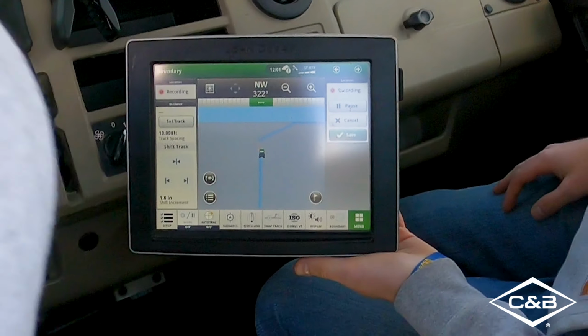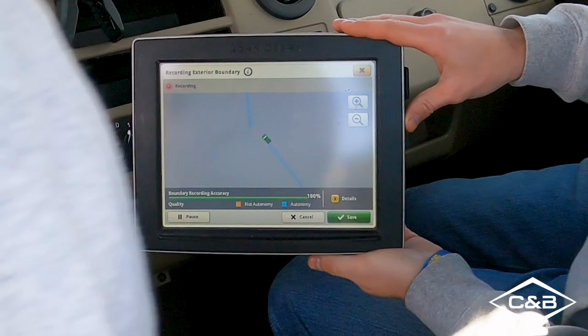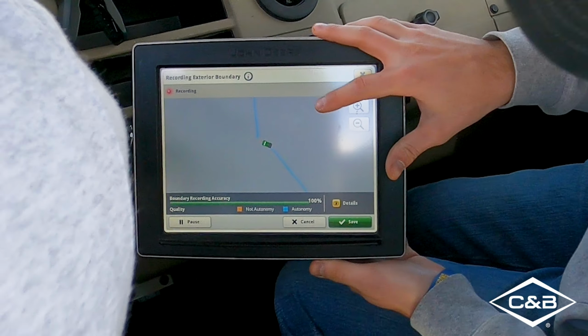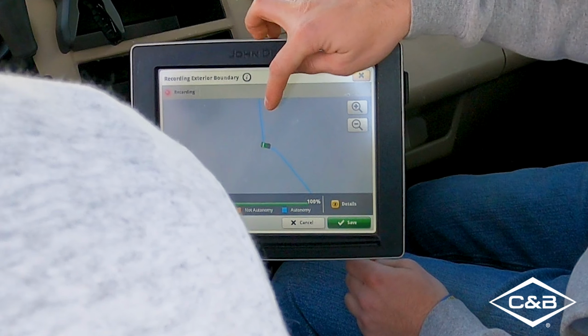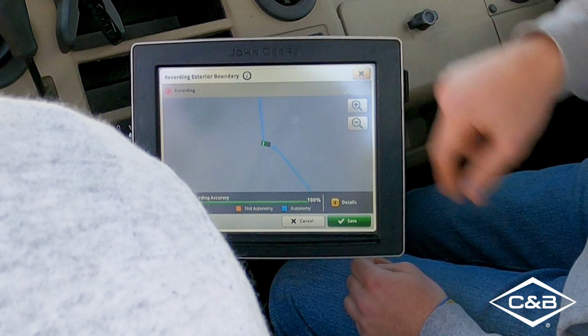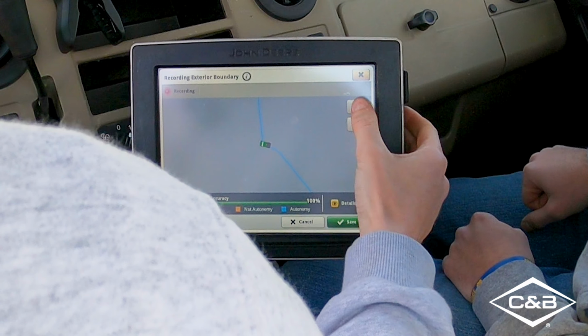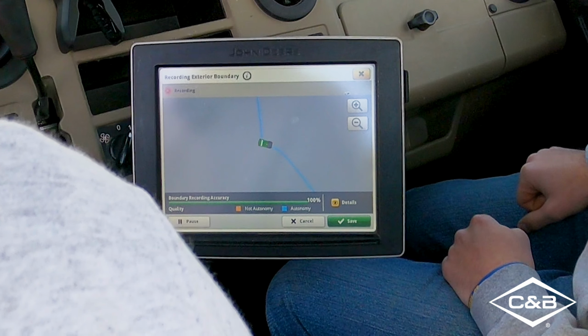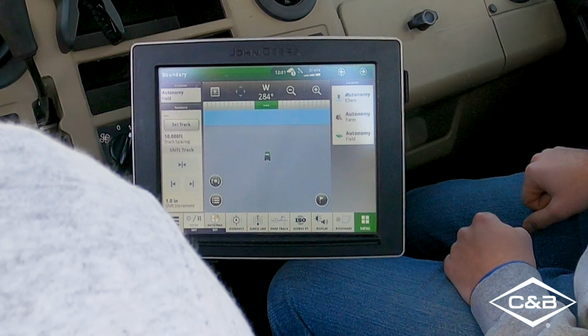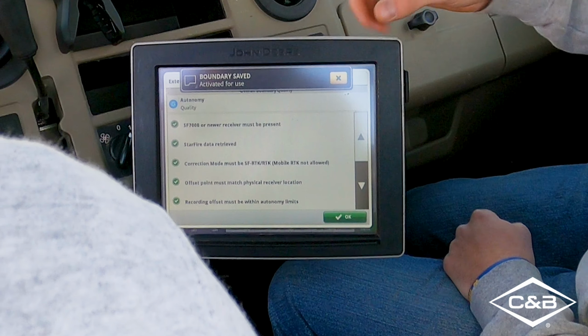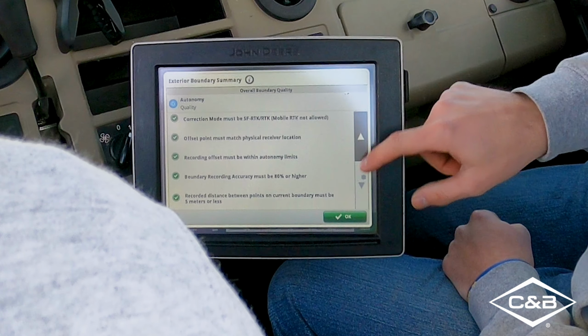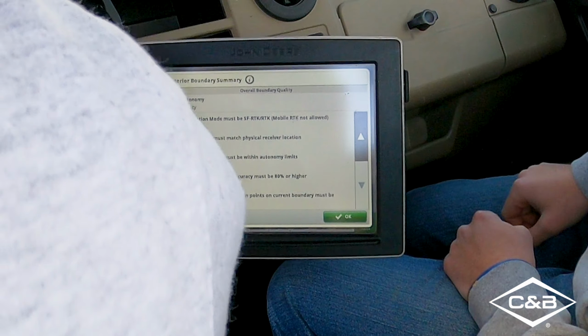So now we're getting close to the end of the boundary here, and it just transferred back. We've got to get a little closer, and then you saw there that our line turned from orange, and now we're blue all the way around. So now if we hit save, our autonomy boundary should be complete. See at the top, it says autonomy quality. When we scroll down through here, all of our check marks are green. So next, we're going to bring the autonomous tractor out.